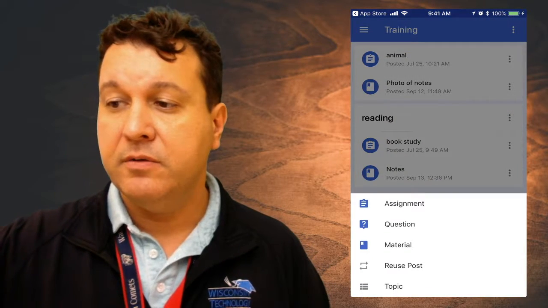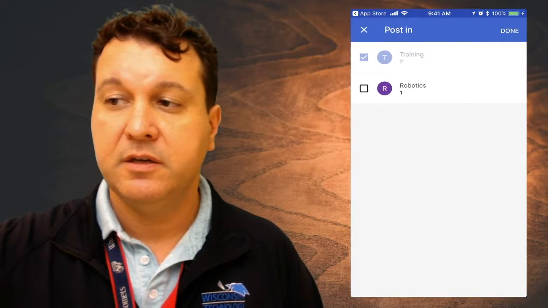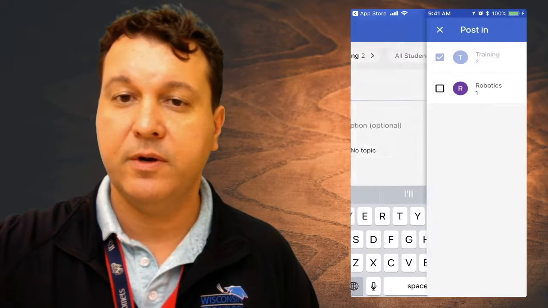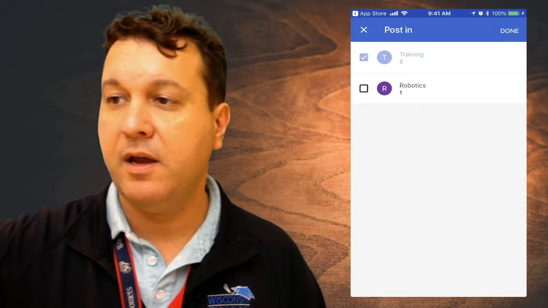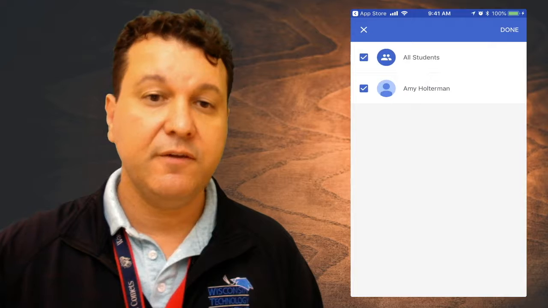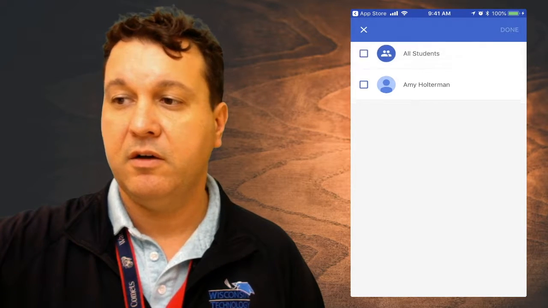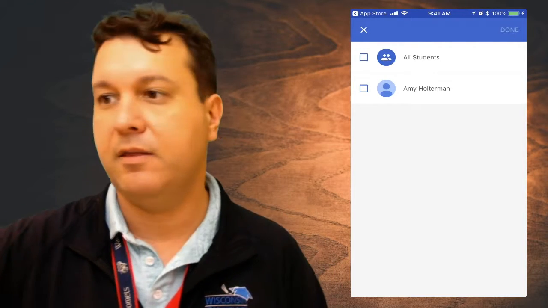Another thing you can do is if you're adding a material up, you don't have to add it to just one class. You could select multiple sections. So all I have to do is click on which class I'm in, select the multiple sections that I want, and that will send it out. I can also send it to just a few students. If I have multiple students, I could uncheck all students and I could select the individual students, or if I had a small group that was getting that thing.